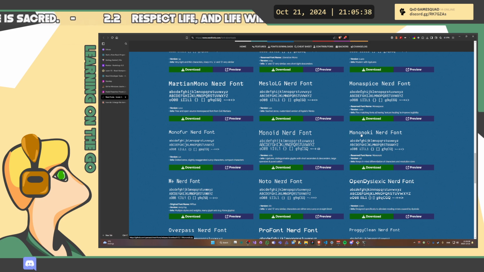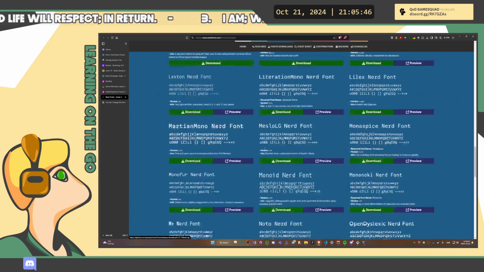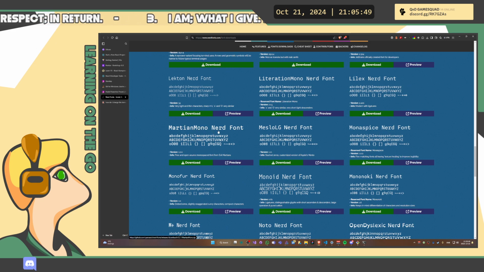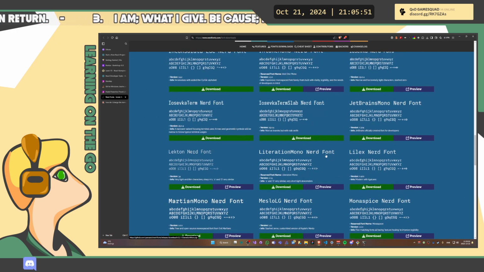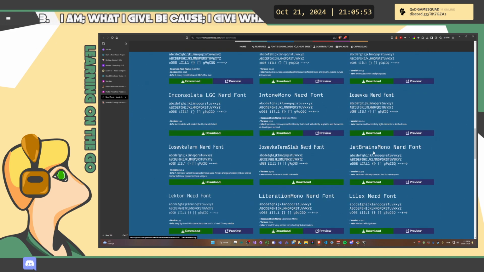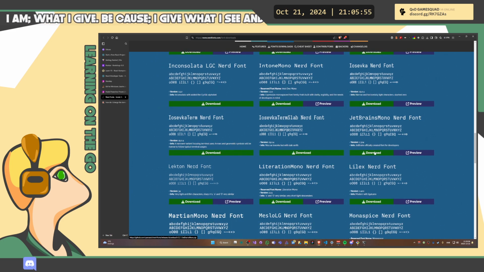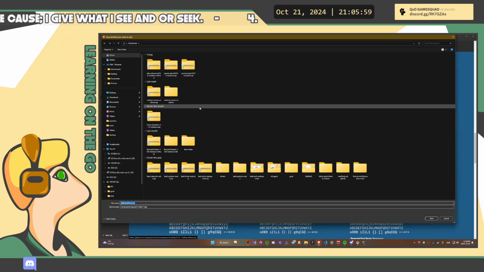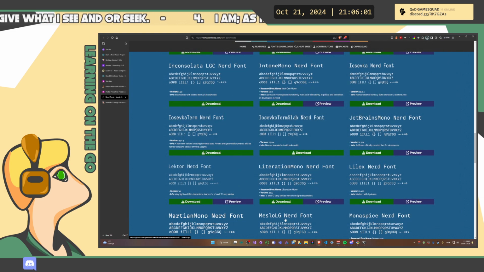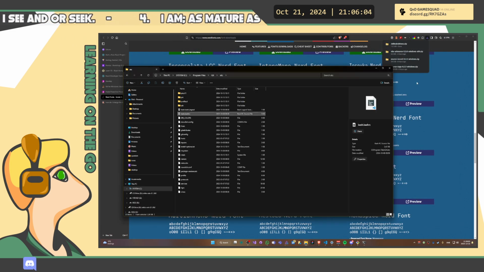Because right now I'm using Mononoki Nerd Font. I didn't like that. I need something that's a bit thicker. Martian? No. Don't like the... JetBrains is nice. Let's take that. So we're just gonna download that. There. Give me the font.